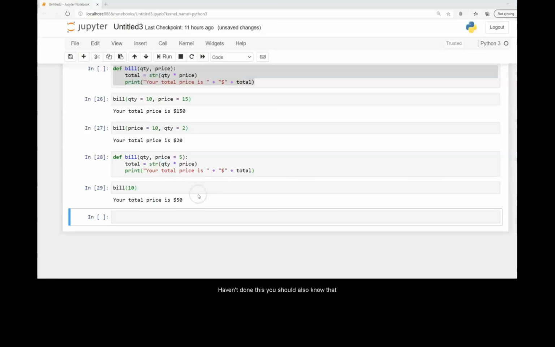Now, having done this, you should also know that yes, we did set a default value, but if for any reason when we call the function, we choose to enter an argument, then that overrides the default value. So using the same example, let's say we choose quantity to be, and we can use a keyword argument, quantity is 10, and we want to use the price.